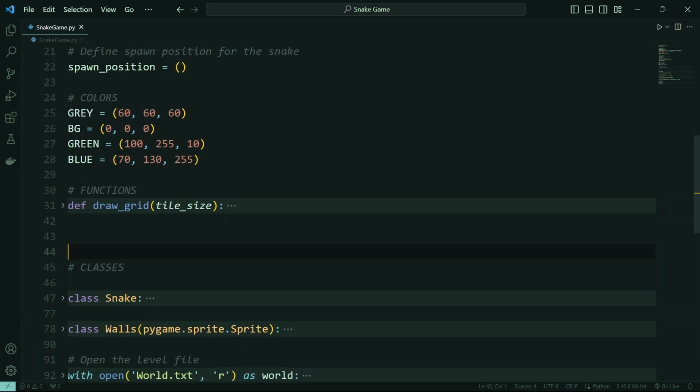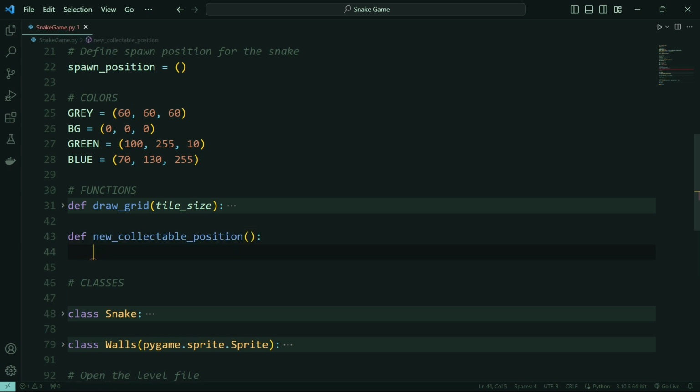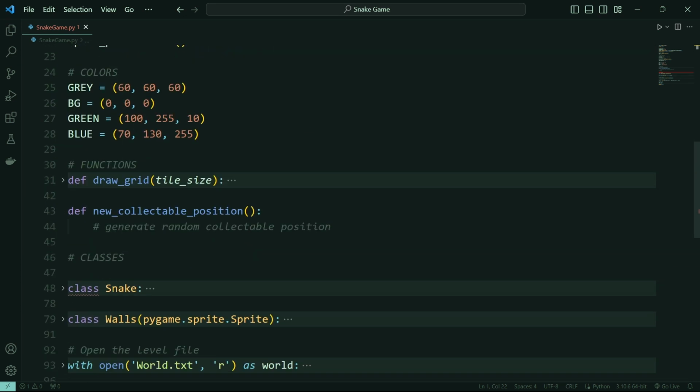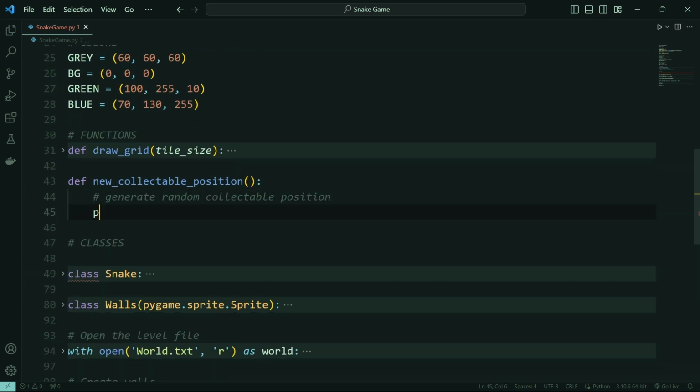So let's go to our functions section. Let's say def new_collectible_position, like so. This is going to be a function that's going to generate a random position for the collectible. Let me go up here and import the random module, which I already did for some reason. And let me create here a pos. This is going to be a list that's going to have the x and y coordinates of the collectible, which are going to be random numbers.